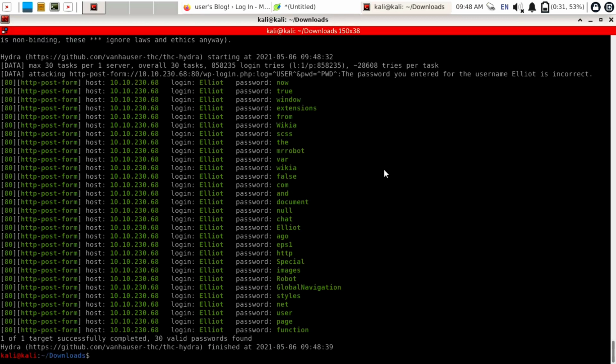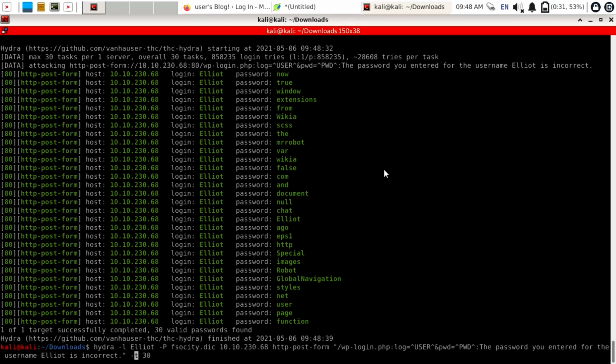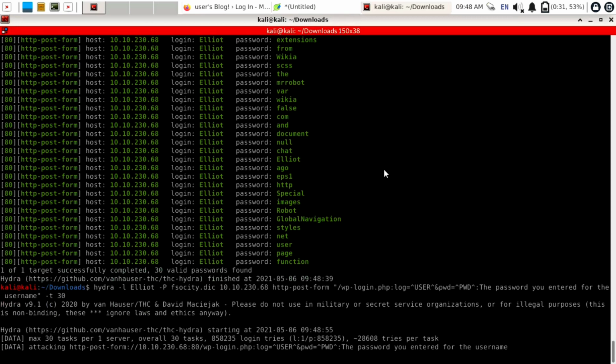Maybe there is some mistake. So again, use up arrow for previous command and remove few words. Like I'm removing here last few words up to username and hit the enter button. It will start scanning for password of elite user.